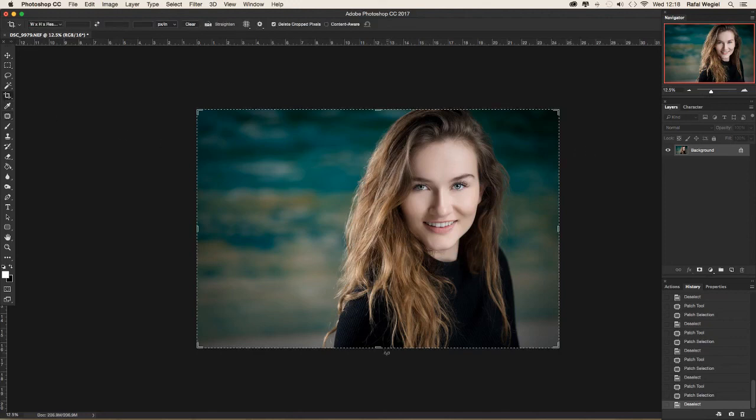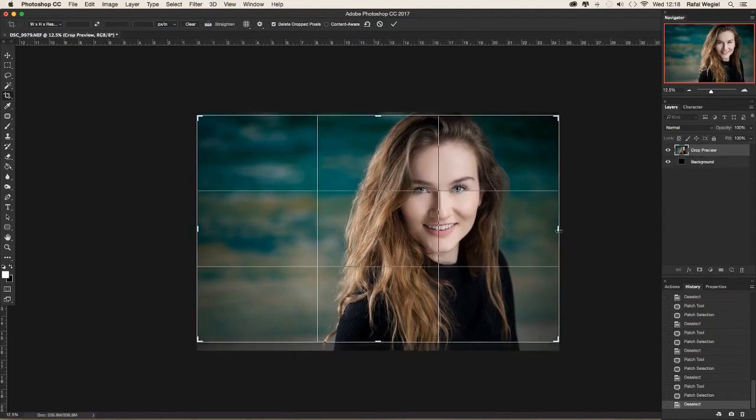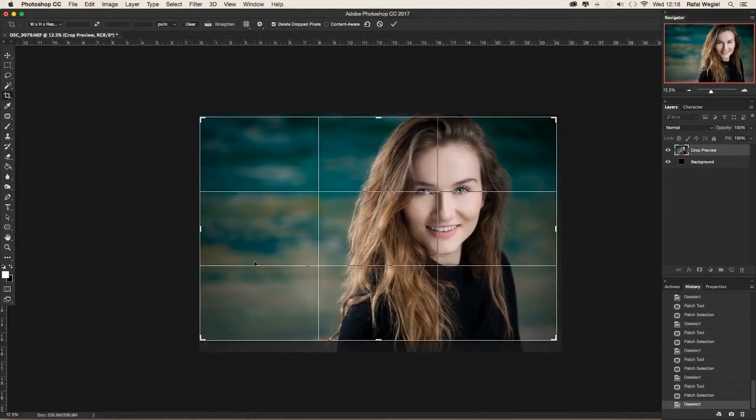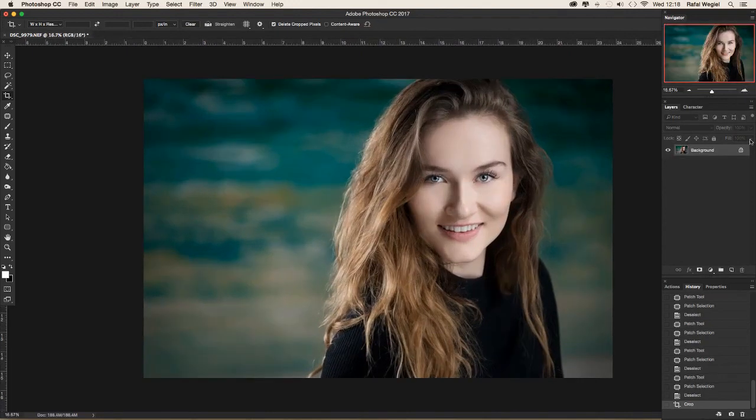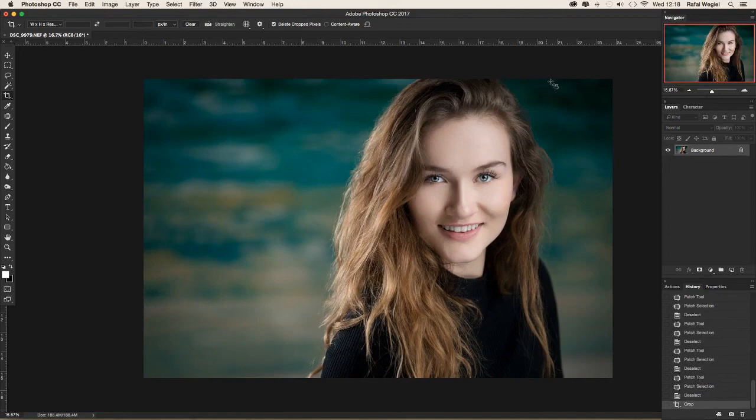The one thing I'm going to do here is crop it just a tiny bit. There you go. And yeah, this is it. This is my final image. So let's see before and after. This is before, when we started, and this is my final shot. So you probably see the skin looks better, the image has a little more contrast, and everything was done in post-processing. So yeah, this is my way of retouching.